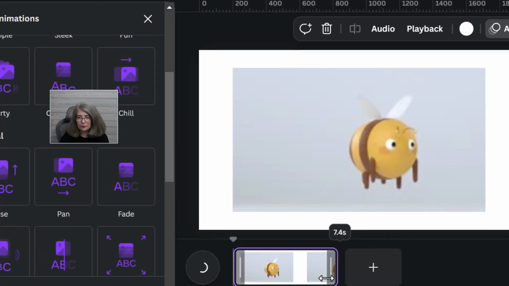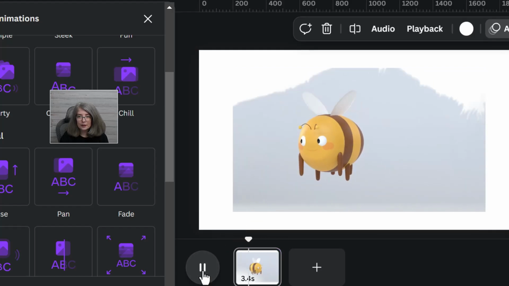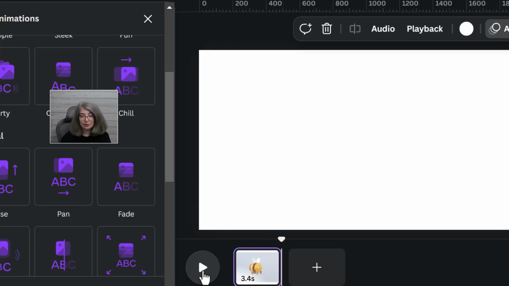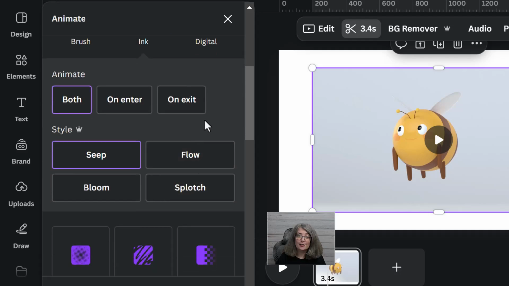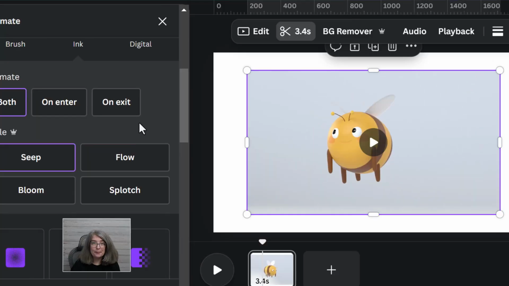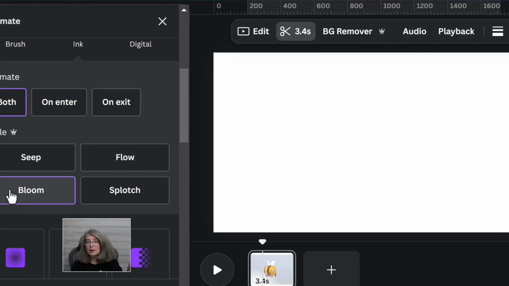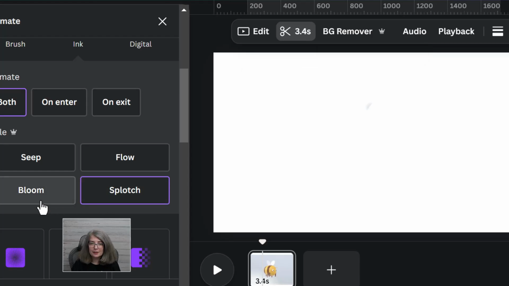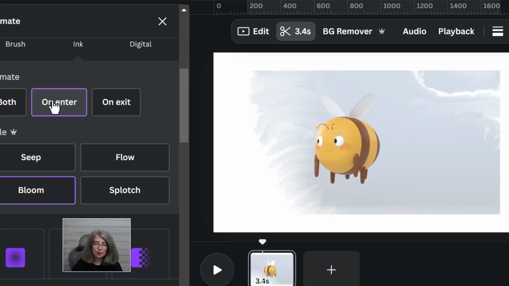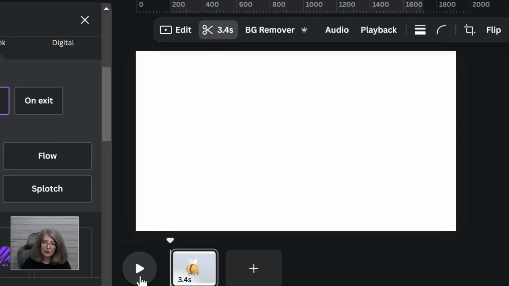And I'm just going to go ahead and reduce the video size so that enter, exit. That's the difference. If you have a Canva Pro membership, you can change the style. Seep is the default, but flow, bloom. Ooh, I love bloom. Bloom is pretty. And splotch. But let's look at bloom and do on enter, and then check and see what that looks like in the video. We've got this.